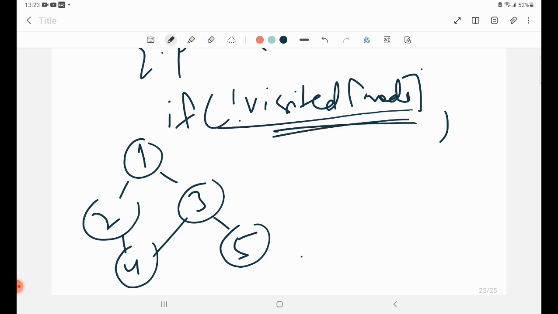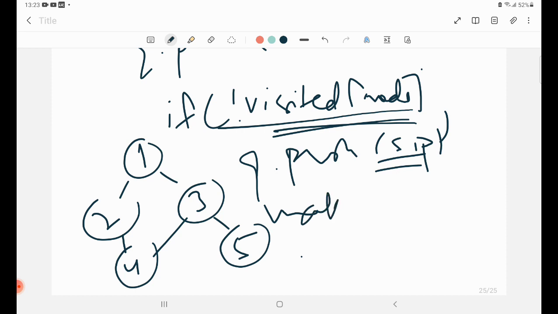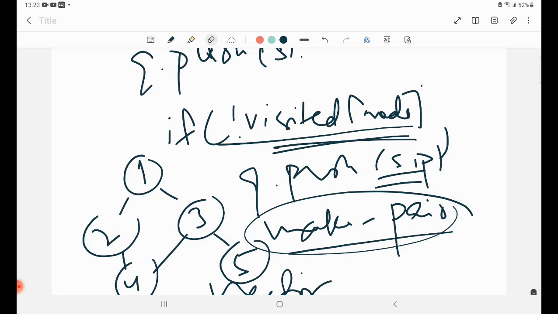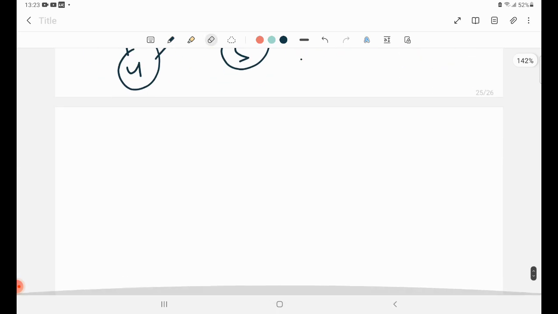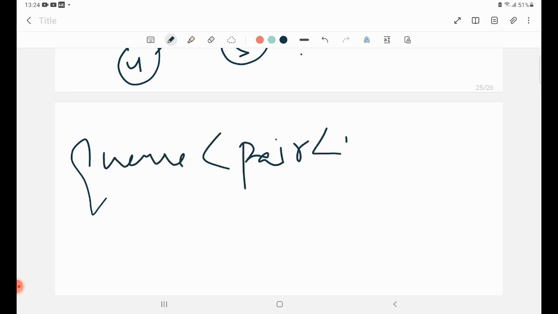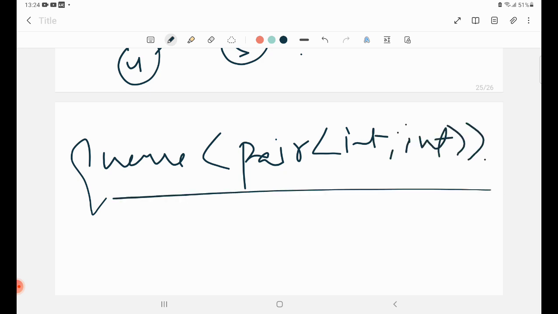So if a node is not visited, you will simply push it, s comma p. You will make a pair; you will definitely use the make_pair command, right? You will pair it, because we are using a vector of pair. Your q is actually not a vector of pair, it's a queue consisting of pairs as its elements. So you are basically using queue of pair int comma int, right? That is what you're using.